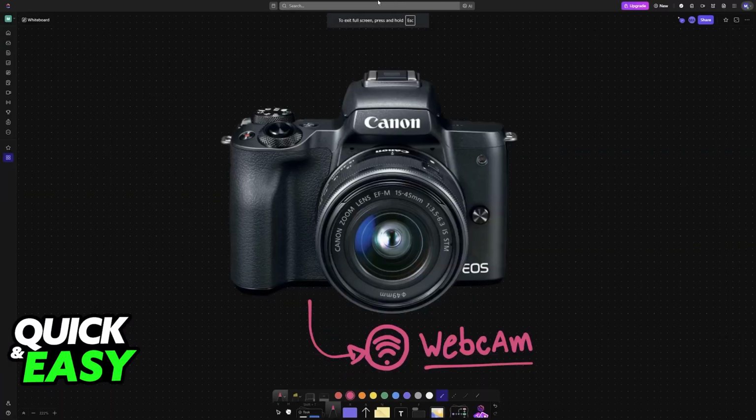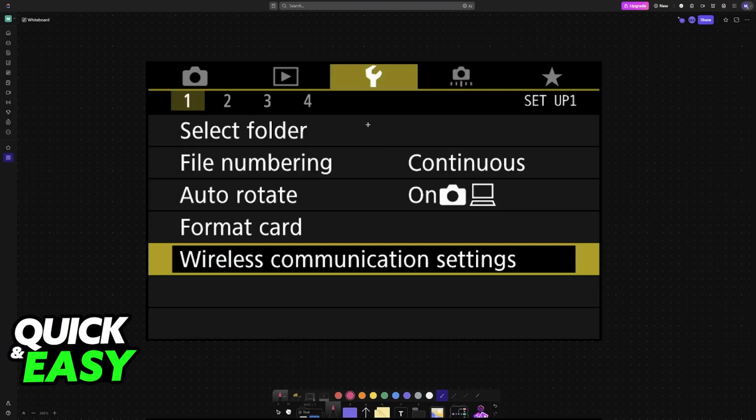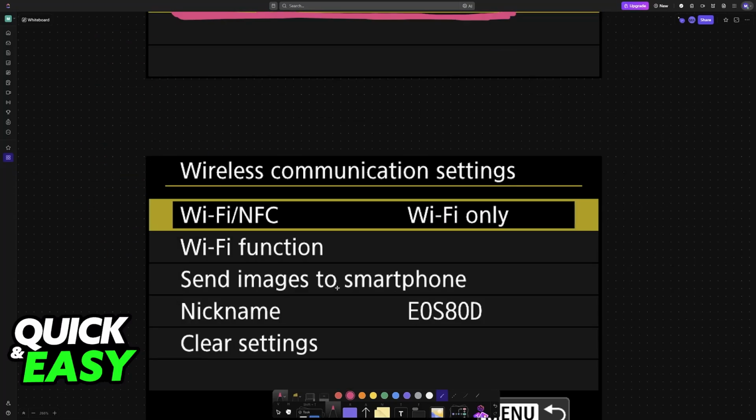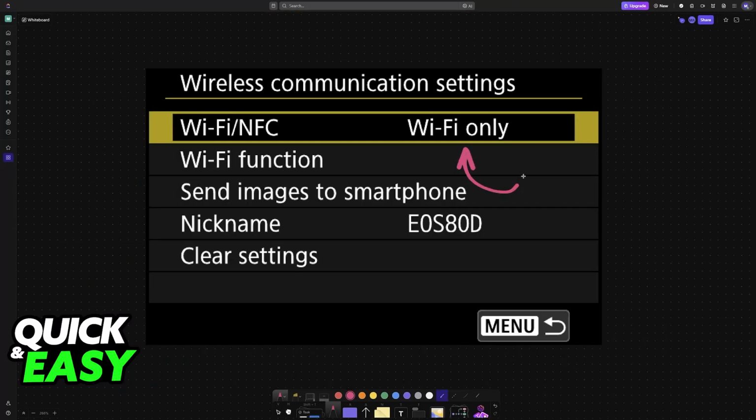Now, to set up the camera itself, use the settings on the display, and when you access these settings, look for wireless communication settings. If you don't see it labeled like this, it will be under Wi-Fi or something similar. Simply look for wireless or Wi-Fi, anything related to that. In here, you can enable or disable Wi-Fi accordingly. So switch this option to enabled.